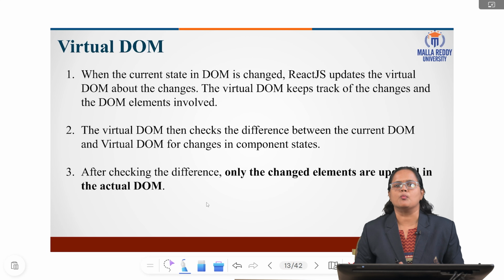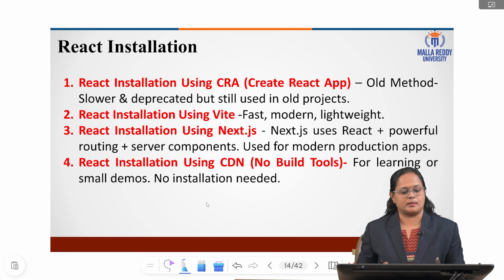That is the reason most of the social networking sites which are currently available, like Facebook, Instagram, and even WhatsApp, are designed using ReactJS for its faster applications.